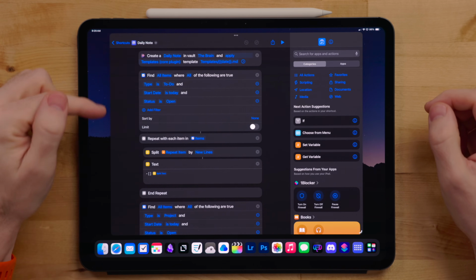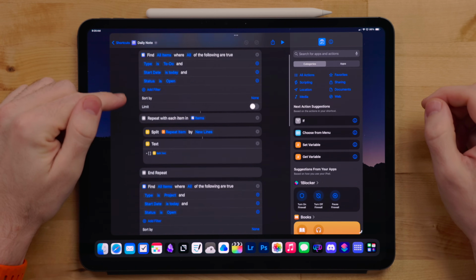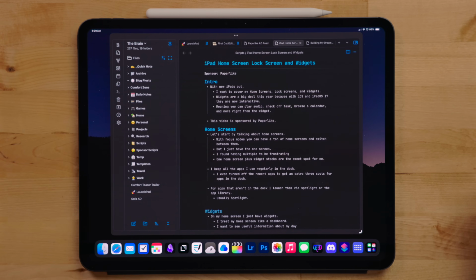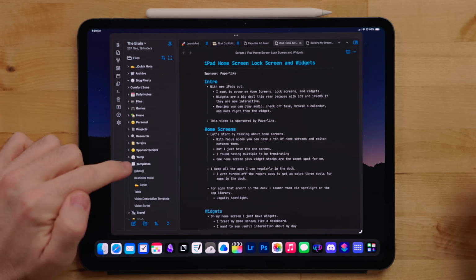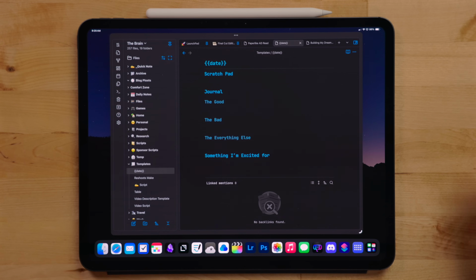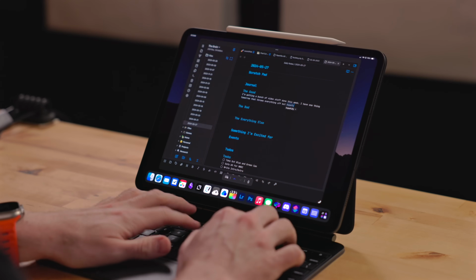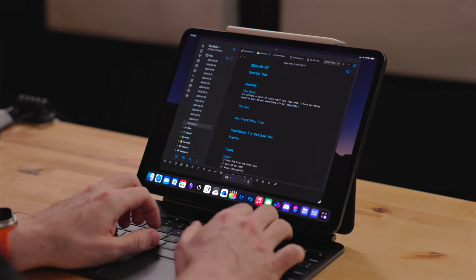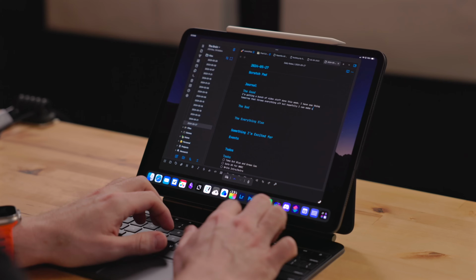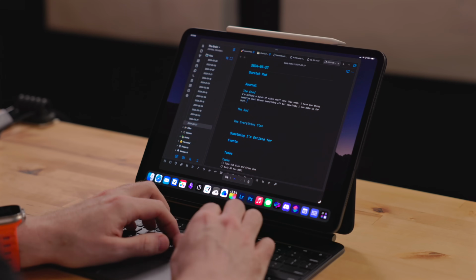Daily Note is a shortcut that creates a new daily note in Obsidian. This uses my daily note template that I've built out in Obsidian, which I have been using for journaling and as a scratchpad. It's really just a nice place to write stuff down. There really isn't anything special about this, it just uses the template feature built into Obsidian.